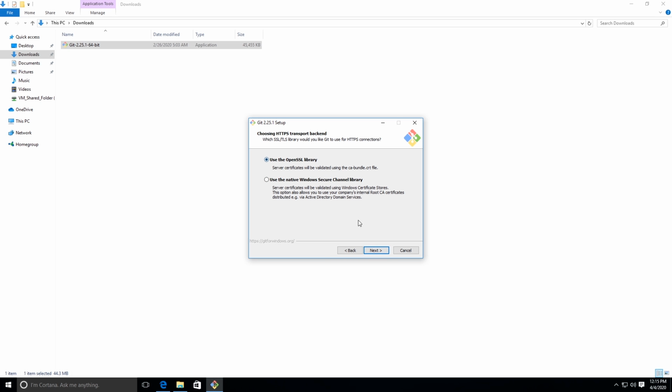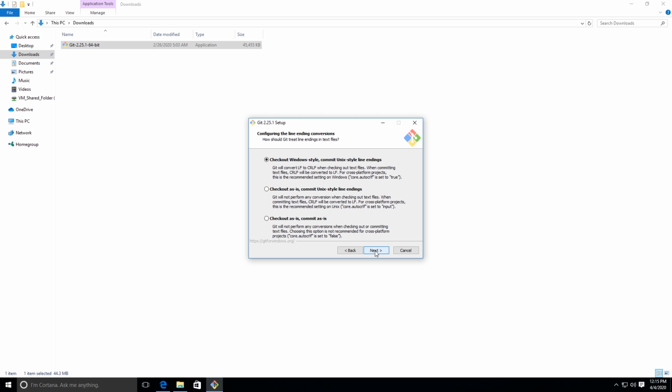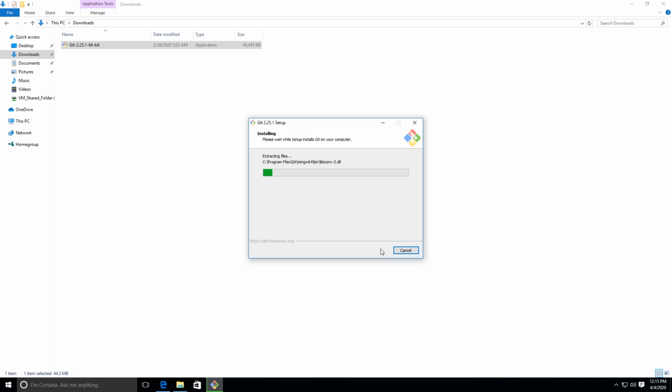We're going to use the OpenSSL library. And we want to check out Windows style and commit Unix style so that we make sure that everything is set up to be compatible with cross-platform development environments. And I'm going to use MinTTY. And I want to make sure that enable file system caching is checked off, as well as Git Credential Manager. Okay, so now the installation is going to go ahead.